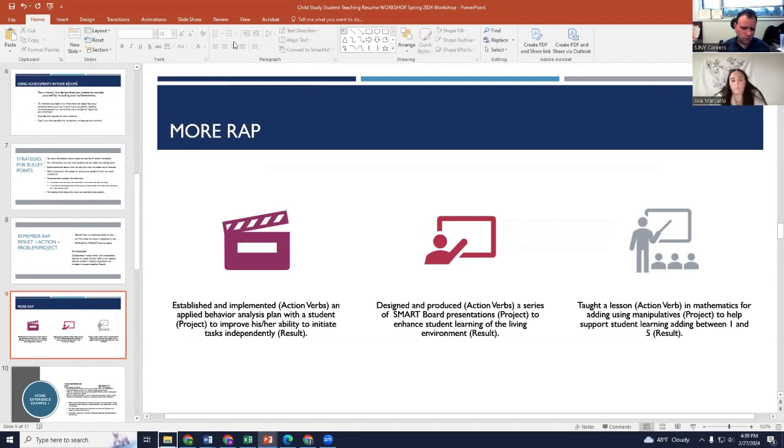Again, established and implemented applied behavior analysis plan with the student. Now, maybe you didn't do that entirely, but maybe you did something that contributed to it. So maybe you were supposed to see what the student was doing in the classroom, and if they were doing the right thing, you would go to them and give them a sticker or put a sticker on a chart. Anything like that shows that you were providing reinforcement to that student.